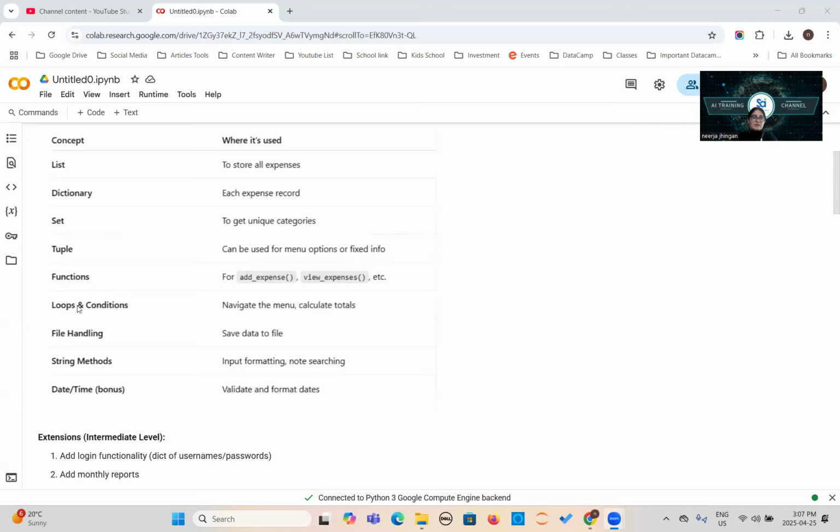Okay, your tracker. Functions: we have created custom functions in this. Loops and conditions for navigating the menu and calculating the totals. File handling: we are saving the data to a file. String methods for input formatting and searching. Date and time: on which date you have spent how much money. So we are going to store each and everything for you. And you can see we are going to use all Python fundamentals here, even the advanced intermediate level too, the functions, file handling, and date and time.